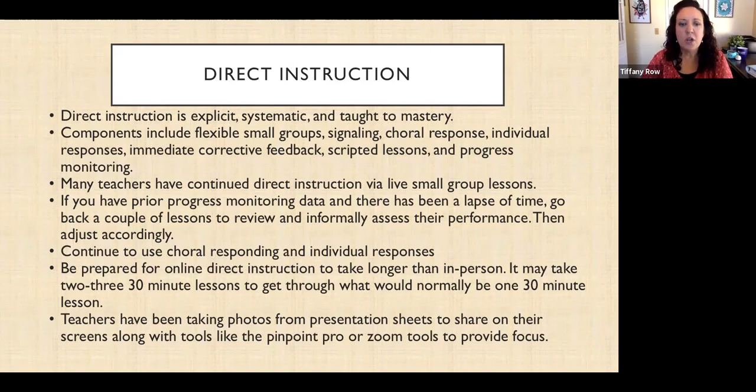So if you are not able to progress monitor, what you can do is look at your past progress monitoring data, think about how much time has gone by, where are they at now, and then maybe go back a couple of lessons to review, and then take some informal assessment of their performance, and then adjust accordingly. It's not ideal, but that's what some teachers have been doing, just to kind of make do and do the best that they can. You would continue to use choral responding and individual responses.